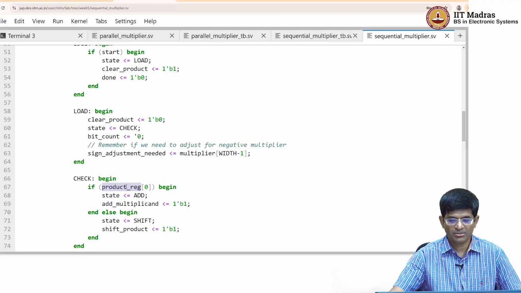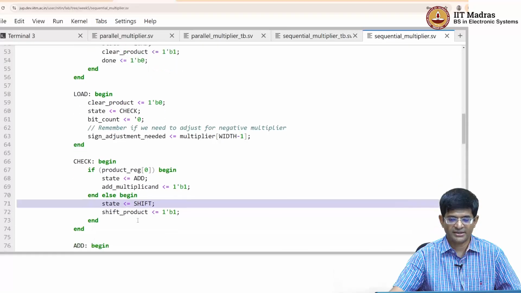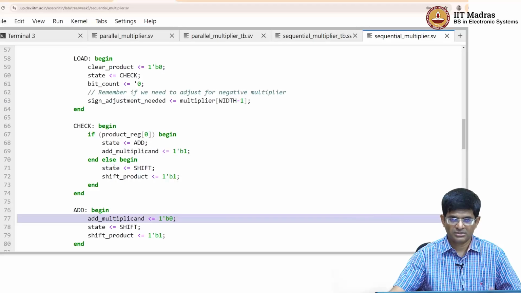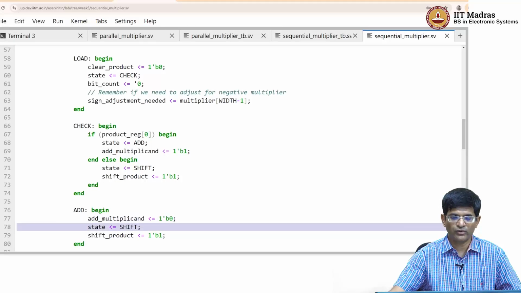check if the product requires addition. If so, we go to add, and we activate the add multiplicand signal. If not, we straight away jump to a shift state. Now, if I wanted to add, I would reach the add state where presumably the data path would have added something, but after that I move into the shift state, right?